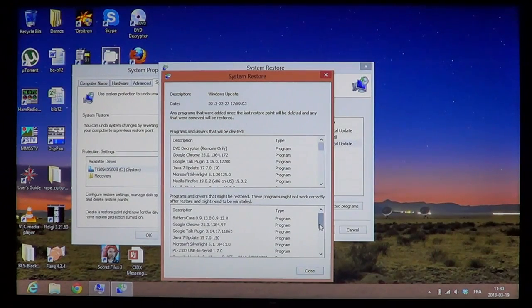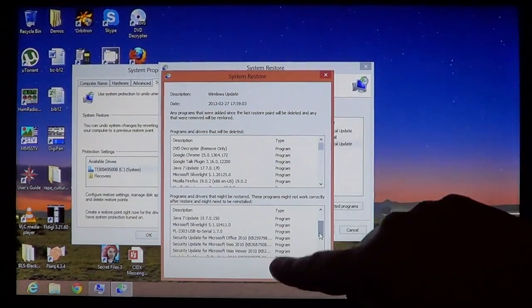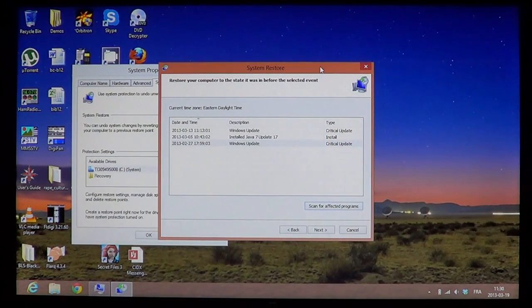So here, at the top is a list of the programs installed. At the bottom is a list of the programs that might be affected by the rollback of the system restore. So that gives you a cool idea of what might be affected if you do a system restore. Once you've chosen the restore point, all you need to do is click next, say yep, I agree, that's what I want, and you'll be on to restoring your computer to that date.